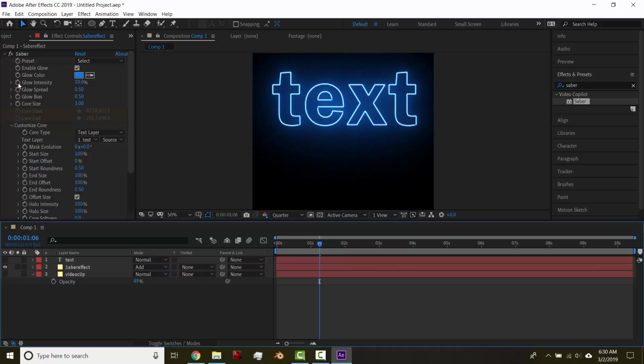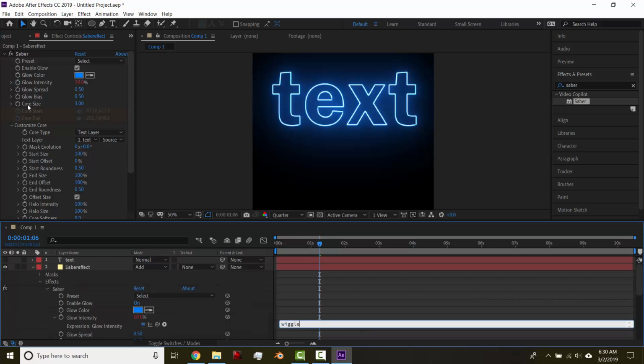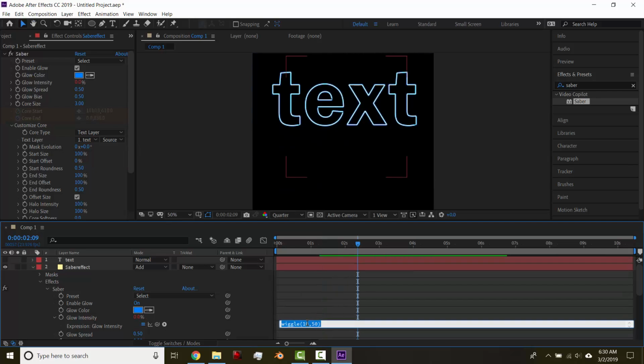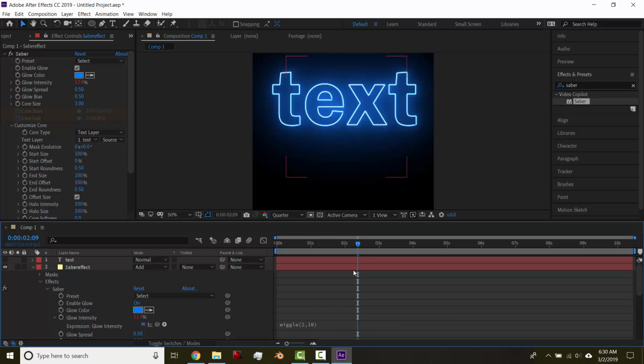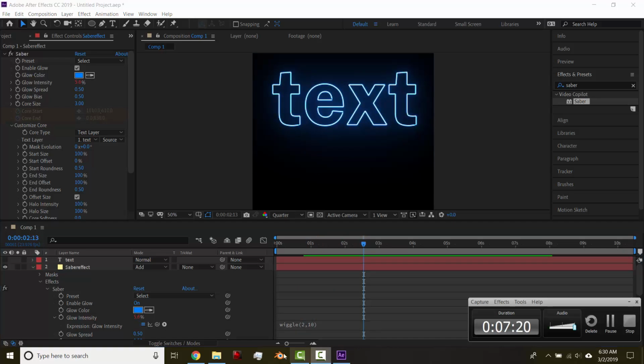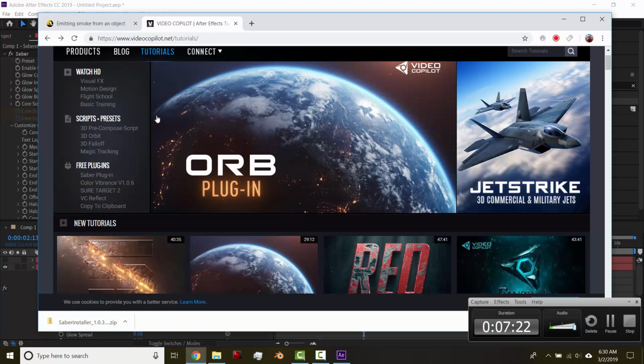And then you could add an expression to flicker the intensity. Wiggle 10 times a second at 50 amplitude. Whoa, too much. Wiggle 2 times at 10. Yeah. So that is a really cool plugin.